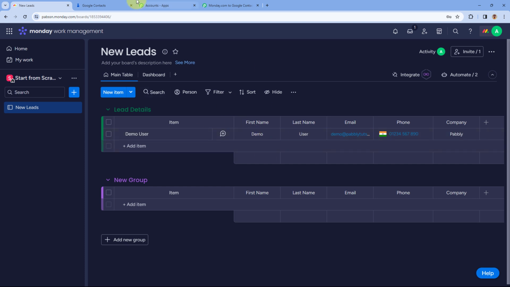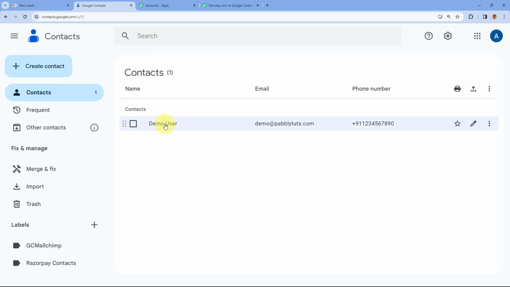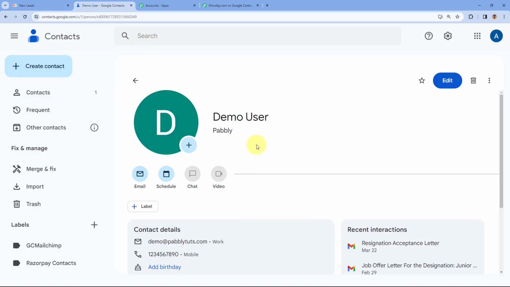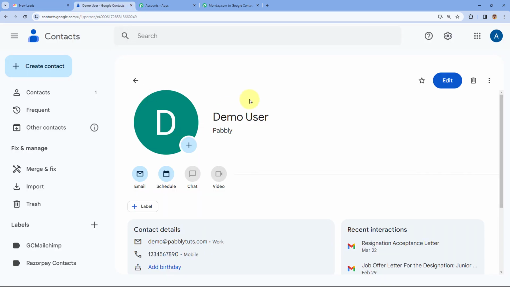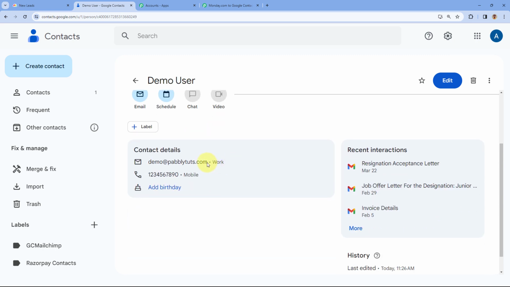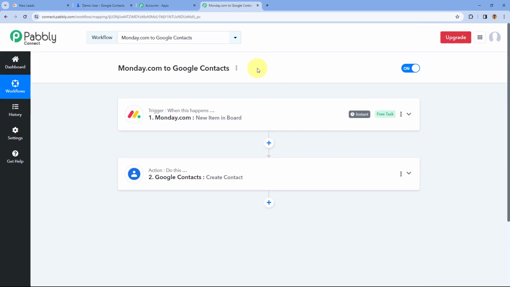So let's check it. We will go to our Google Contacts account. Right now, there are 0 contacts in my account. I'll just refresh it once. And yes, here you can see demo user, the same person, the same item which we have added in monday.com is now added as a contact in Google Contacts. We have the same name, same company, same email, and same mobile number. This means the automation workflow which we have created using Pabbly Connect is working perfectly fine.